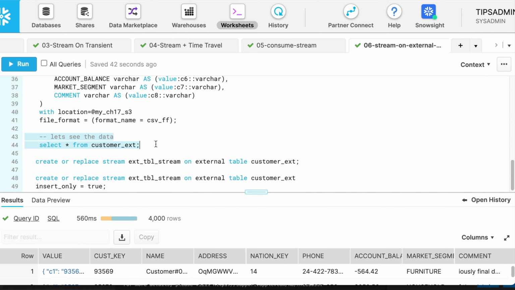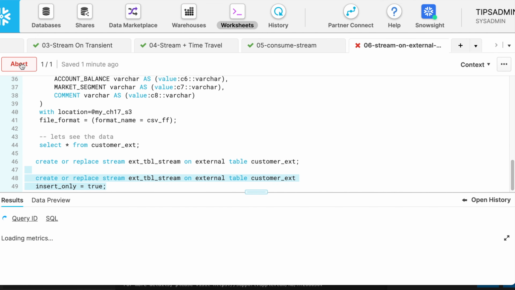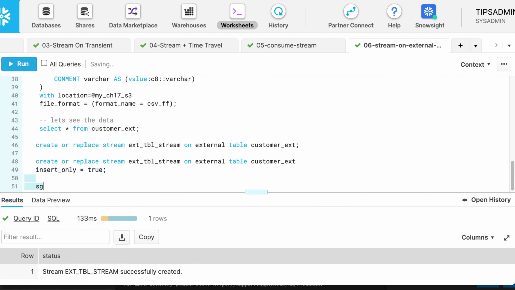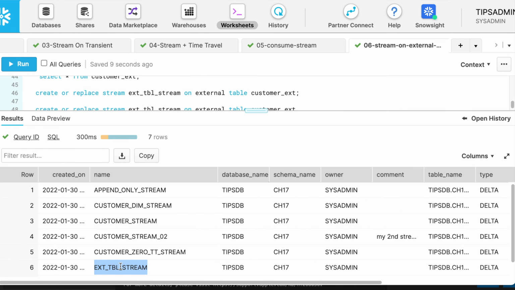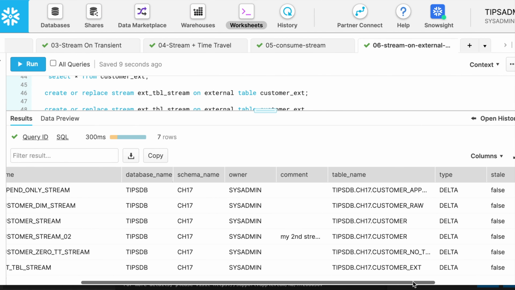Now, when I'm going to create a stream object on the external table, I cannot use the same SQL statement. Let me try that. It says that external table must have insert only set to true. Now I'm giving this flag insert_only equals true. Now my stream object is created. Let's see how it looks. So this is the stream which is created on the external table customer_ext.